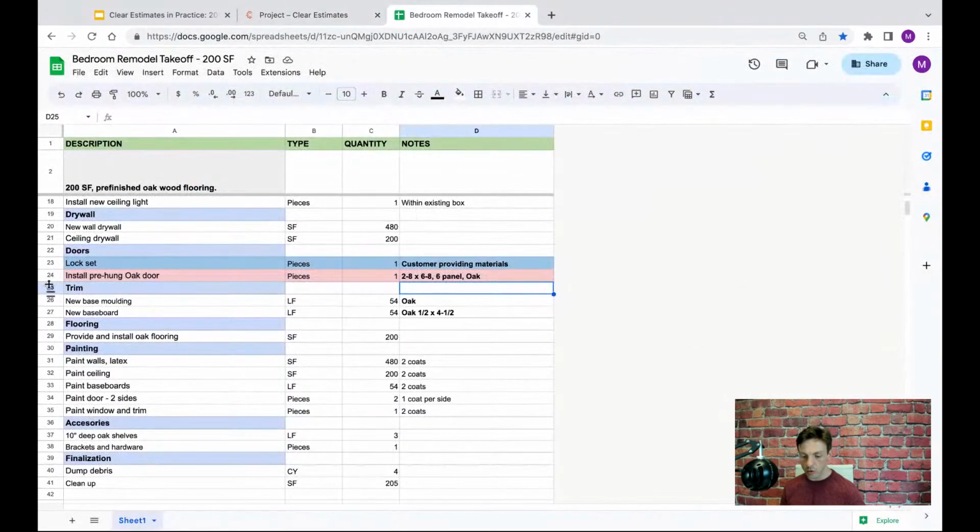And then next we needed to price out some trim. So we have new base molding that we need to add in here, as well as new baseboard. We have 54 linear feet of each. So new base molding in oak and new baseboard in oak.